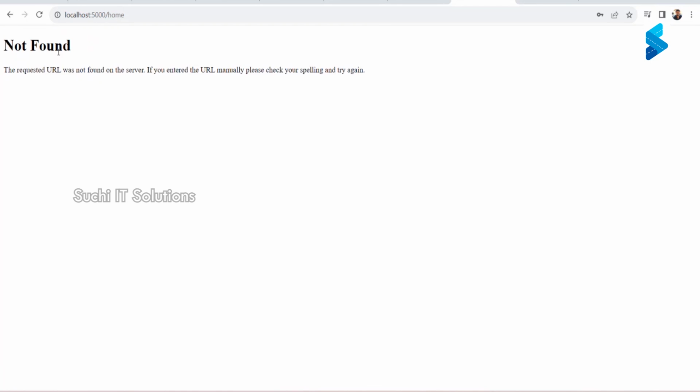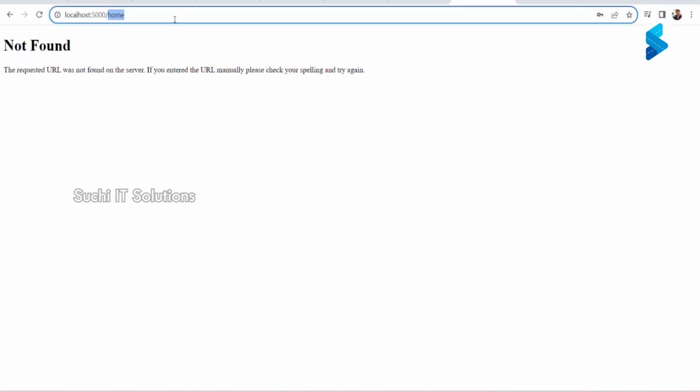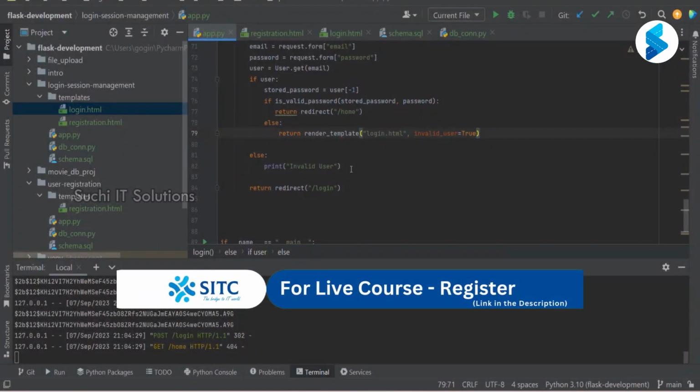I said redirect to the home page, and we still have not defined a home page URL itself, and hence it throws an error. Now, right, so we are redirecting. We are able to redirect.